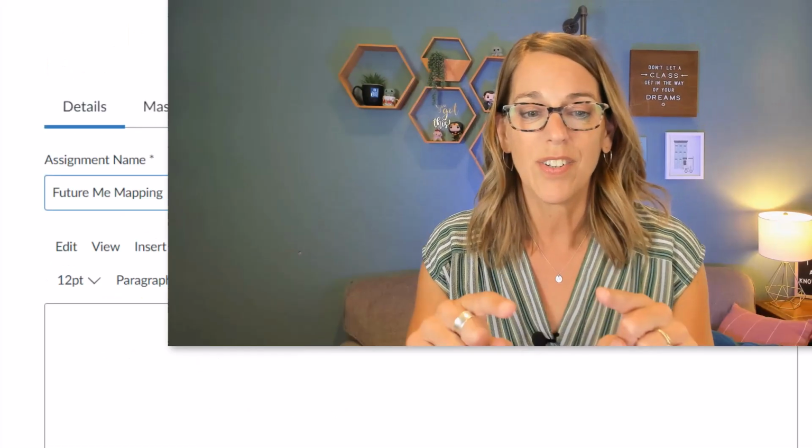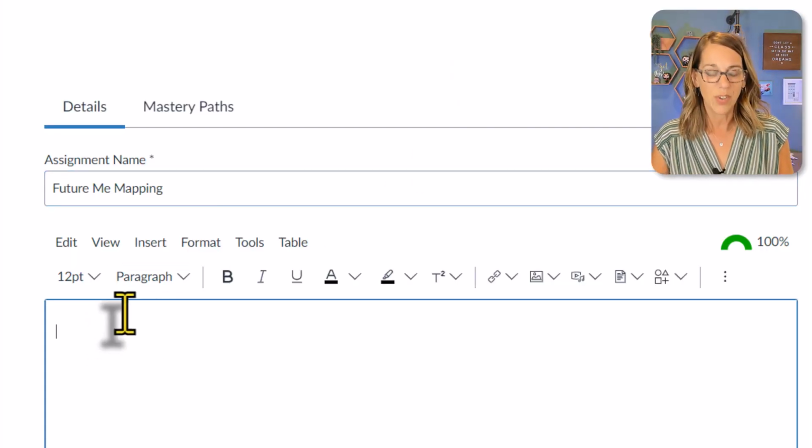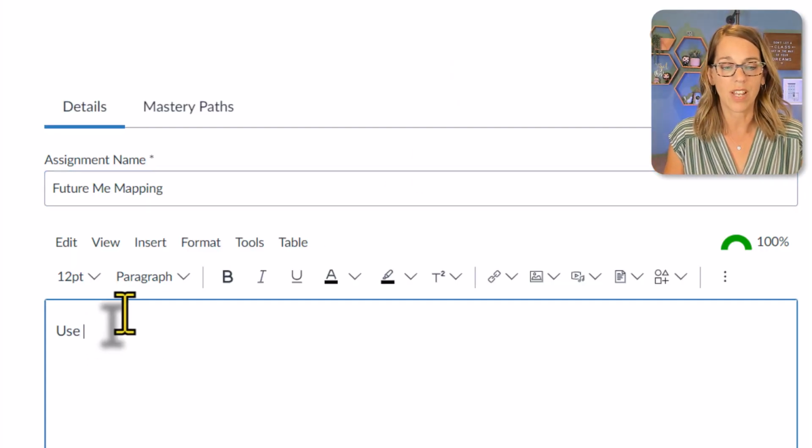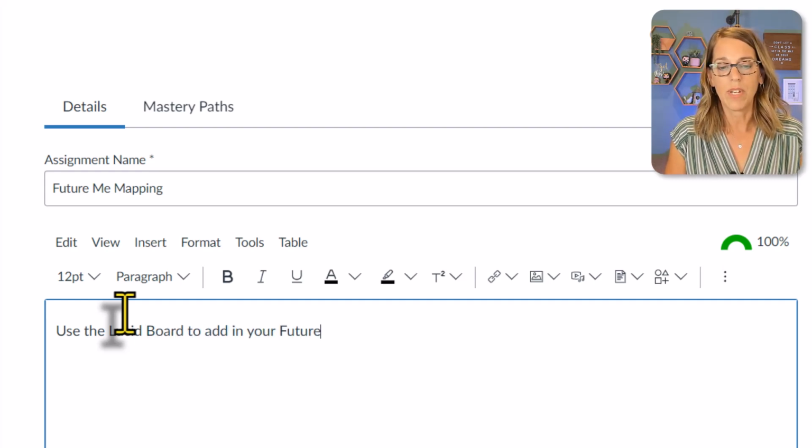Now what we're not going to do is to put the whiteboard here in that rich content editor. I'm just going to put my instructions there. If I put it there, then students can all work on the same board and be changing the same board. I really want this to be an individual board, so I'm going to show you how to attach that. So here you're going to put your instructions. You're going to say use the Lucid board to add in your future me details.